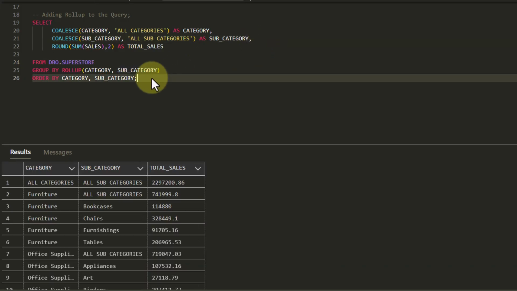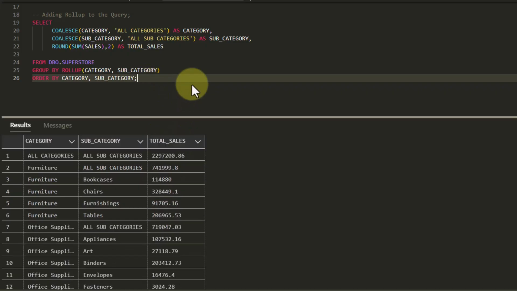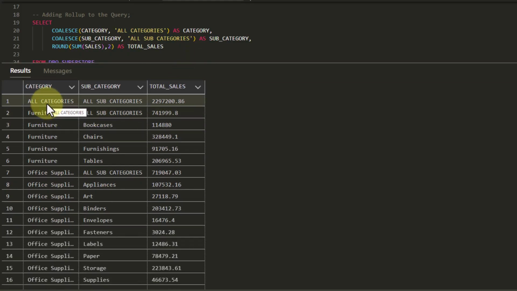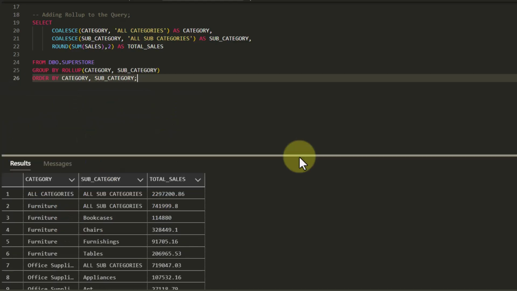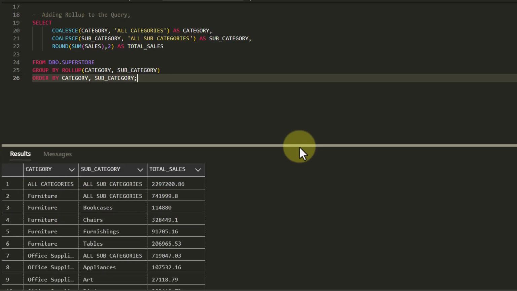Now let's run the code, and you can see here in place of null values as placeholders, we have got all categories and all subcategories, which indicates grand totals for the whole dataset. Whereas for furniture, where we had null as the placeholder in the subcategories, it has changed to all subcategories. So you can see the total furniture sales in the Superstore dataset is $741,999.80. And this is how one can generate a neat and cleaner output by using the COALESCE function.